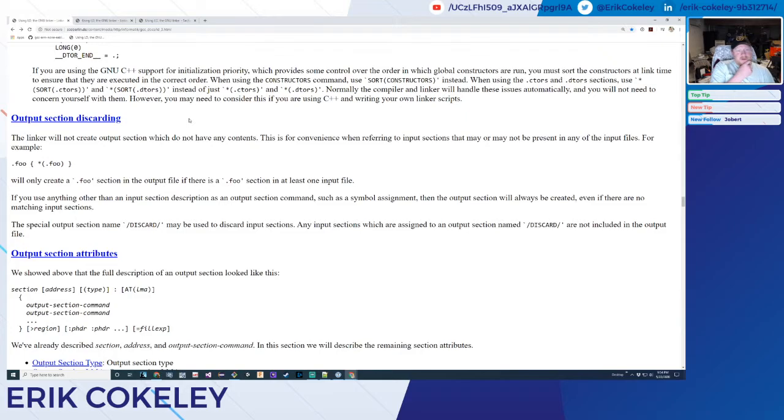If you use anything other than an input section description as an output section command, such as a symbol assignment, then the output section will always be created. So that's a hack to force an output section, even if there are no matching input sections. Yeah, if you really have to force it to have an output section, even if it's empty, you can do that. The special output section name /DISCARD/ may be used to discard input sections.